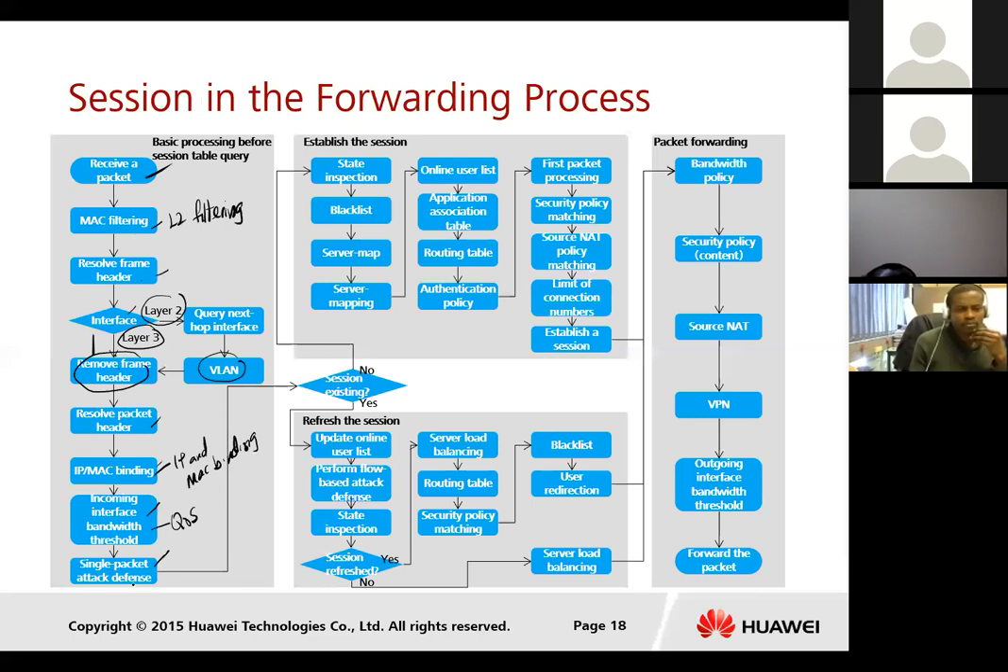I will check based on my enabled attack defend: is this packet an attack or non-attack? Let's say everything is good, then only they will check: do you have a session for this packet? When it's no, then they go for state inspection, blacklist, server mapping, online user list, application associated tables, routing table, authentication policy, first packet processing, security policy matching, source NAT policy, limit of combination numbers, establish a session, and only then go out to packet forwarding.